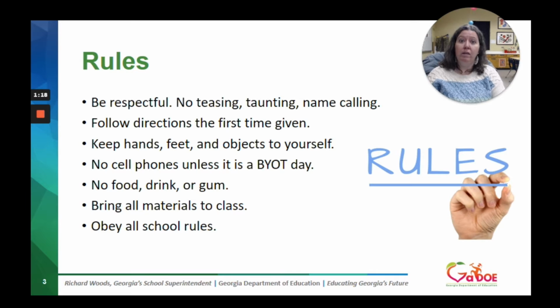Hey, what does number 1 tell us to do or how we're supposed to act in my classroom? To see how I establish that in my classroom, you can watch the previous episode on rules and expectations. But just a quick review, the rules for my classroom are to be respectful, follow directions the first time, keep hands, feet, and objects to yourself, no cell phones unless it is a bring your own technology day, no food, drink, or gum, bring all your materials to class, and obey all school rules.